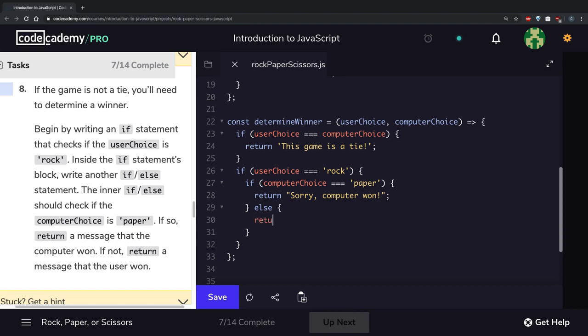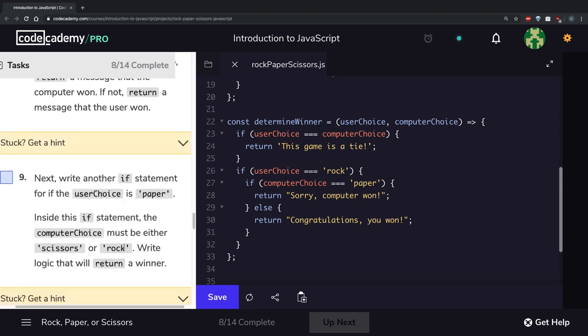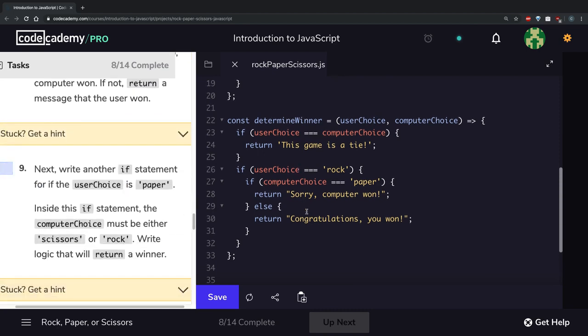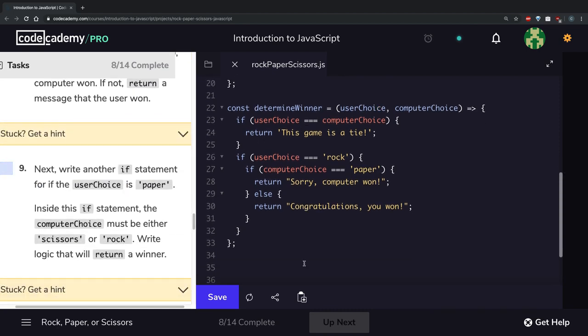So we'll return a string that says, congratulations, you won. Okay, make sure you save that. Okay, let's check step number 8 and move on to step number 9. So we're going to basically use the same kind of flow we did for just this case for the following two cases. So we got to write another if statement to check if the user choice is paper and check the actual value of the computer choice from there.